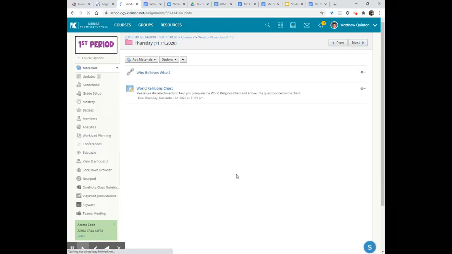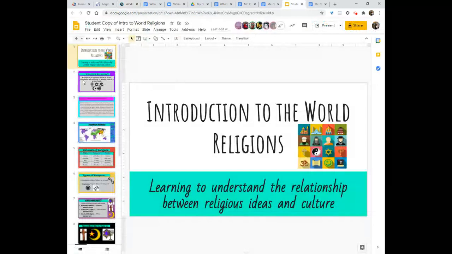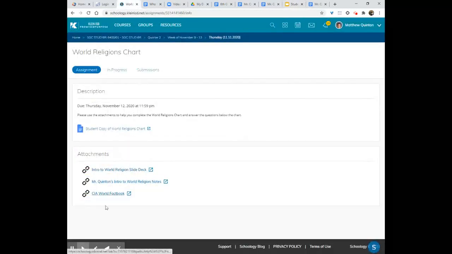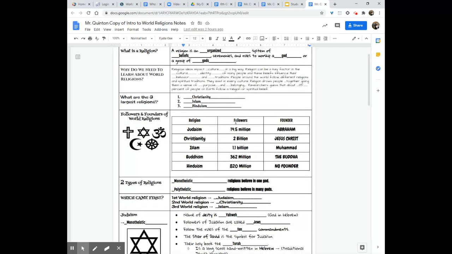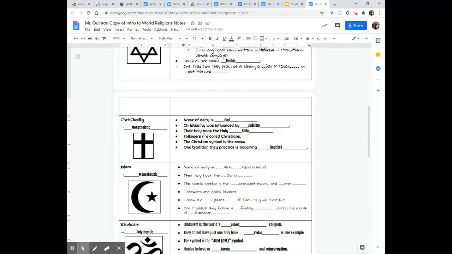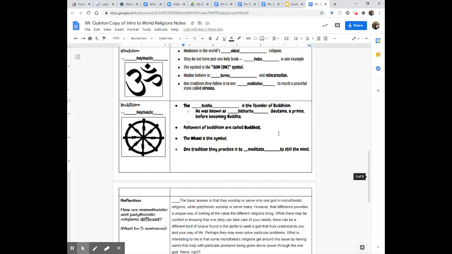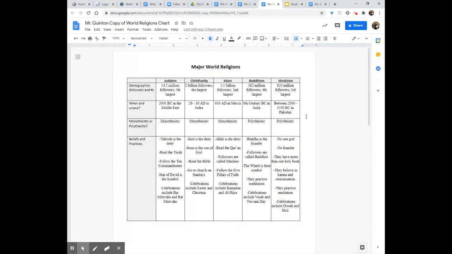This is the assignment, World Religions Chart. You are going to use these attachments down here to help you. Look, it's the same slide deck from yesterday that talks about all the different kinds of religions and gives you some basic information about them. You can also take a look at my notes, so that if your notes are incomplete, or if you perhaps did not have the right information for some reason, you can use my notes to assist you in making sure that you're getting all of the correct information. You can even read about the reflections that I wrote also. You will use these in order to help you fill out this chart.